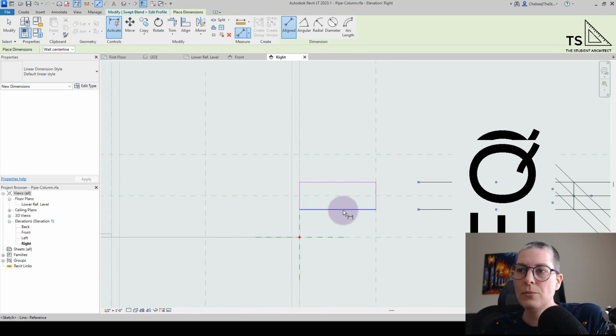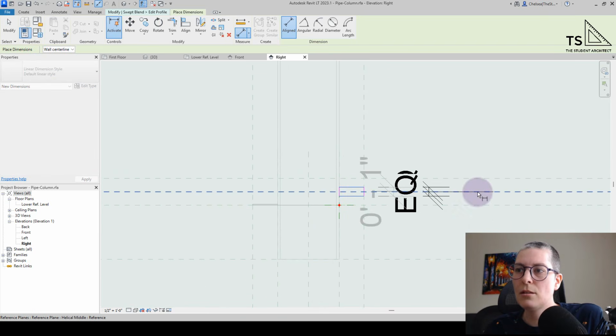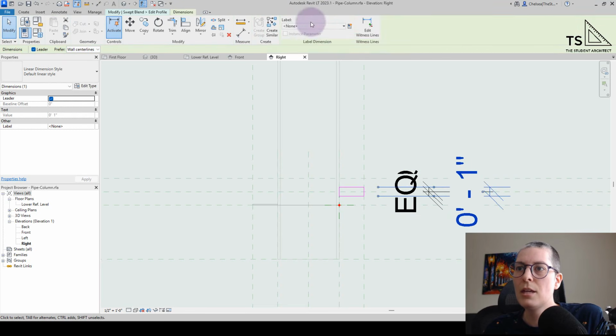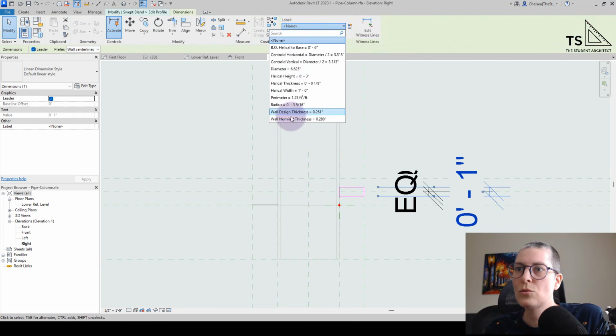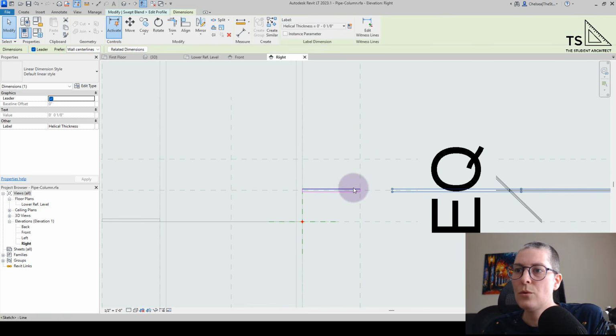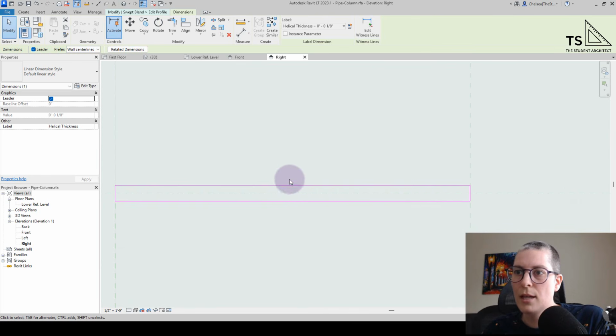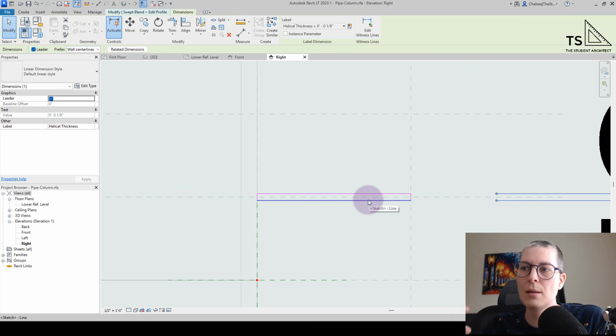And now what we're going to do is dimension the whole thickness, and apply that helical thickness parameter to this shape here. So now you can see it's equally above and below this line here so that it will meet both of those shapes at top and bottom.